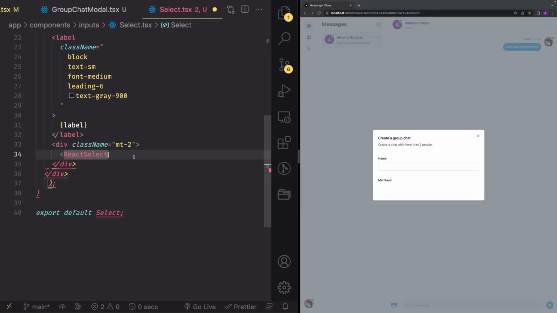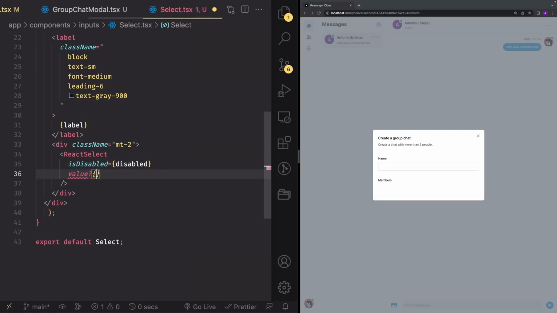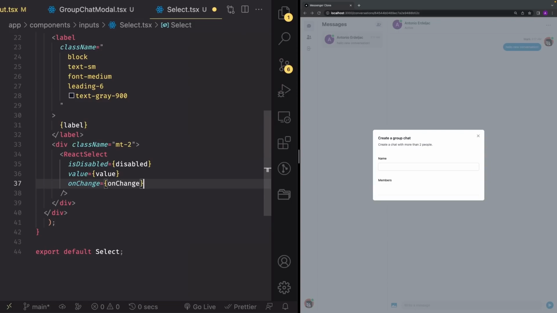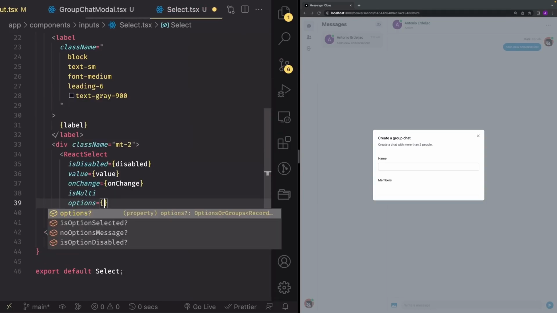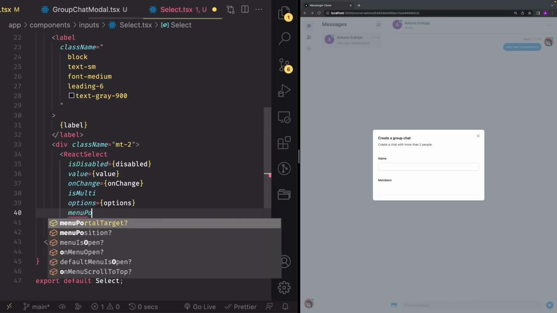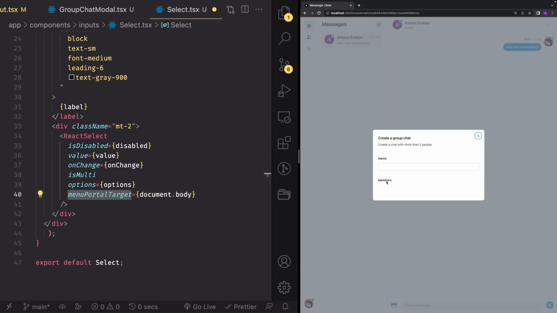Great. It's going to be a self-closing tag like this, and let's go ahead and give it some props. So isDisabled is going to be our prop disabled like this. Value is going to be value like this. onChange is going to be onChange. isMulti is going to be true, so you can either write it like this or you can use a shorthand like this. It's the same thing. Options is going to be options like that. menuPortalTarget is going to be document.body. So the reason we're using this menuPortalTarget is because our autocomplete select is inside a modal. So that causes some problems with z-index and overflowing. So that's why I did this fix to target the document body. Great.